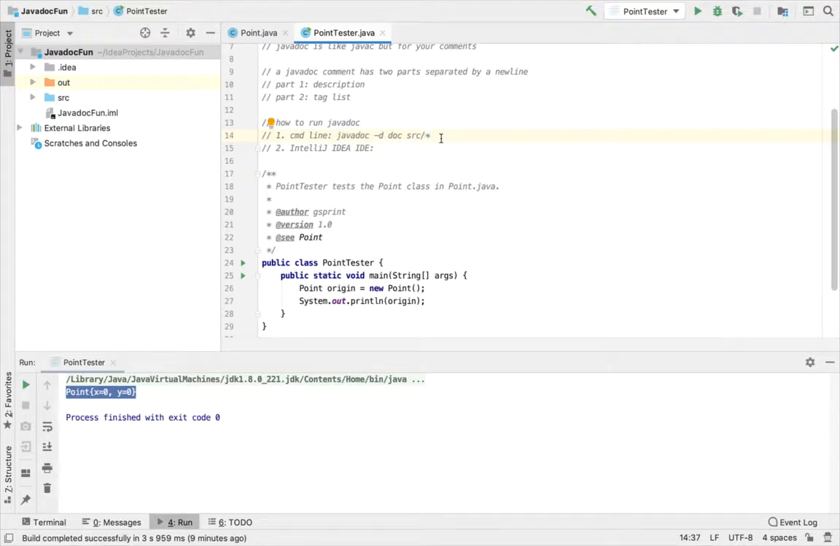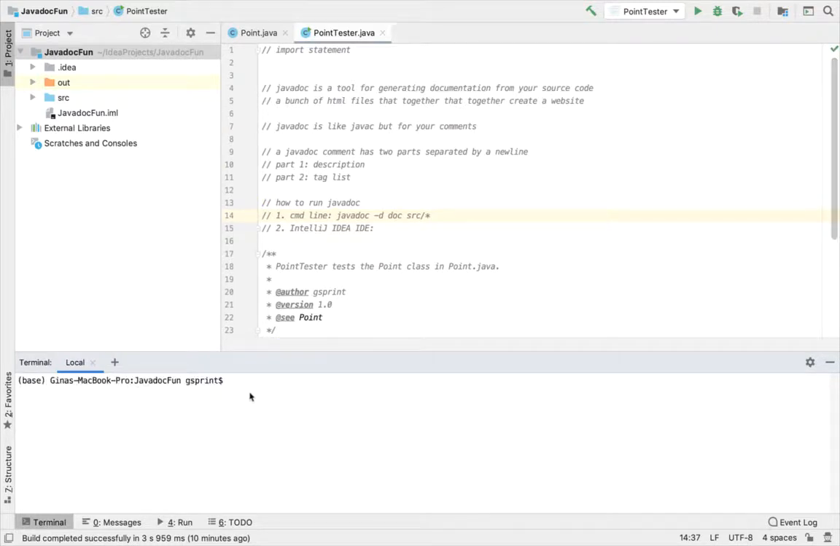All right, so go ahead and open up a terminal or command prompt. You can use the one that's inside IntelliJ if you want, down here in the bottom left, terminal. So I'm going to do an ls and make sure that I'm in the right directory. It looks like I am. So here's the source folder, which as you can see I'm using as a relative path. So this is where I want to run my Javadoc command.